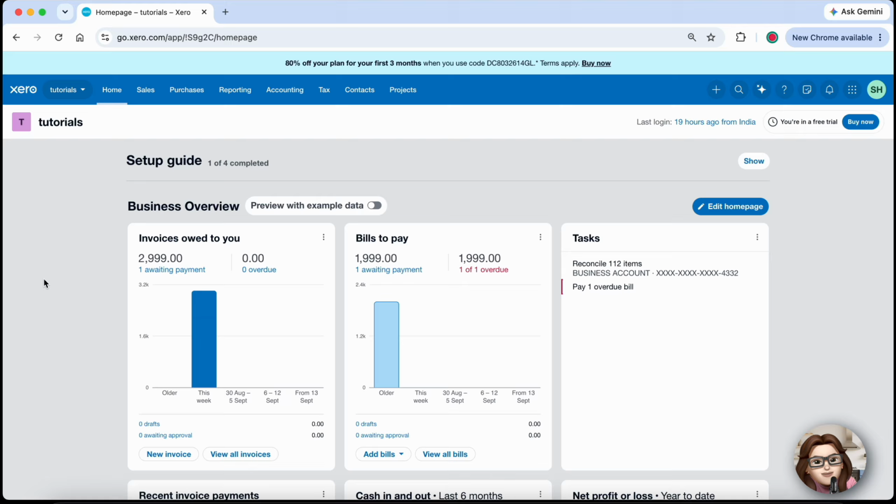In this tutorial, I am going to teach you how to mark invoices as paid in Xero. This is useful for keeping your financial records accurate and making sure you know which invoices have been paid.